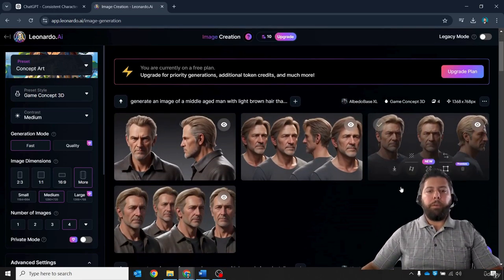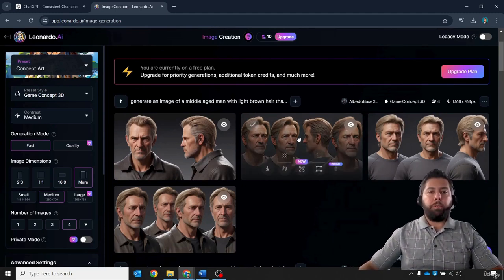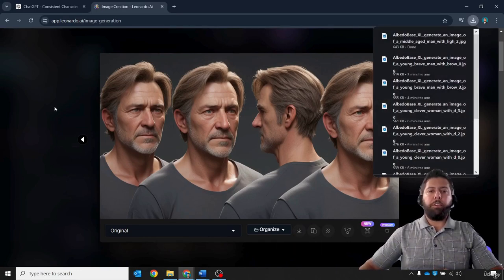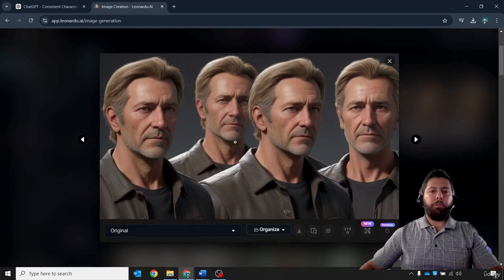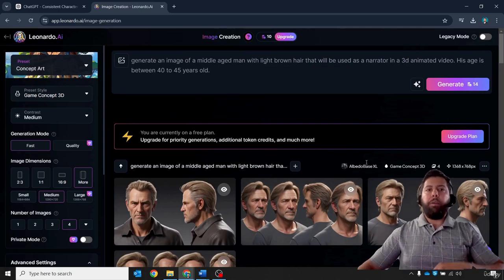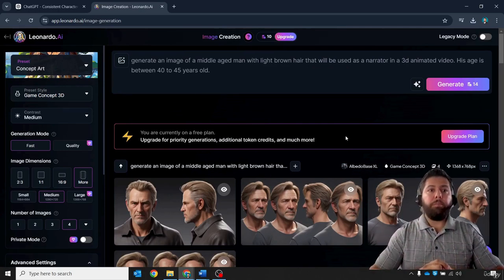All right, there we go. So here we have a narrator, and this might work good enough. So this is a pretty good example. I can go with this, for instance, as our narrator, or I can go with this one as well. One of these should do the job. Perfect. All right, so that's how you create the images for your main characters.